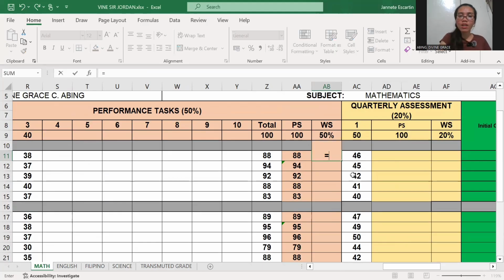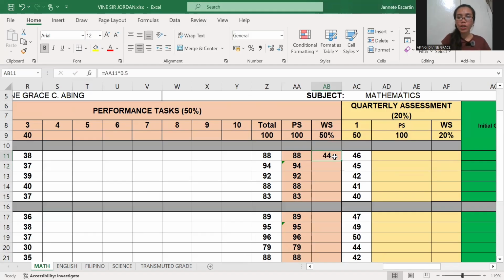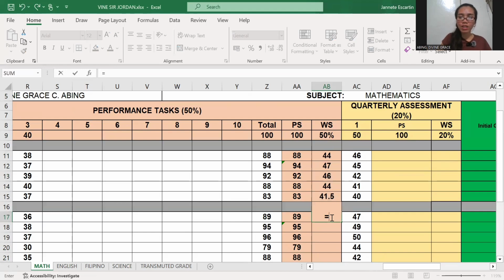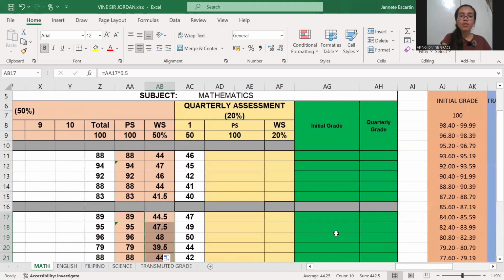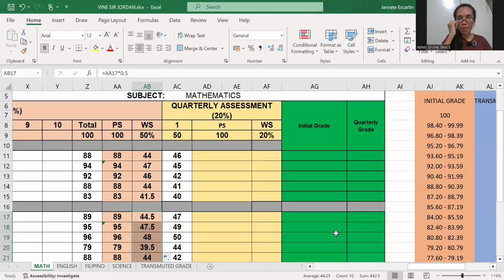So equals, click the PS score, and then this time, we multiply it by 0.5 since the equivalent of WS is 50%. So it becomes 0.5. Okay, enter. So, drag it down. Alright. So, for female, again, equals, click the PS score times 0.5. Alright, so that's it. And let's drag it. Okay. So now, let's proceed to the quarterly assessment.